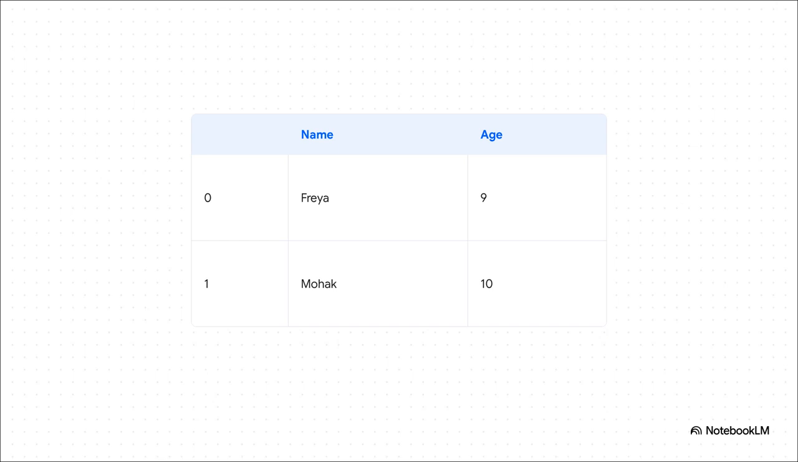You can see how Pandas used our name and age labels for the columns, and it automatically added that helpful index on the left to keep everything perfectly aligned. Our data is now structured, it's easy to read, and it's totally ready for analysis.